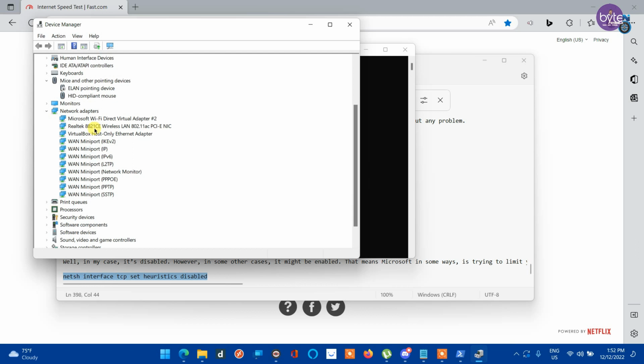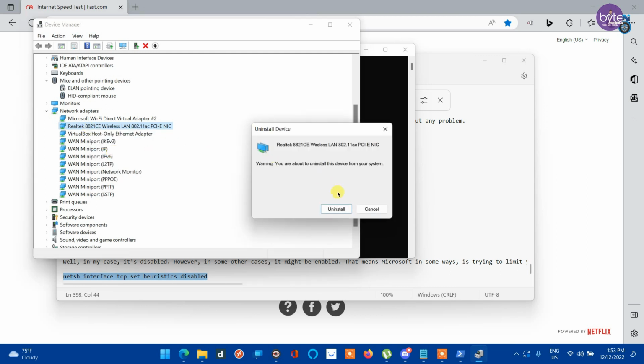Here it is Realtek wireless LAN 802.11 AC adapter. 11 AC is the wireless standard. So identify your wireless adapter in network adapters section, then right click on it, then click uninstall device, then click uninstall. If you see remove driver software option here in this area, just simply tick that option, then click uninstall, then restart your computer.